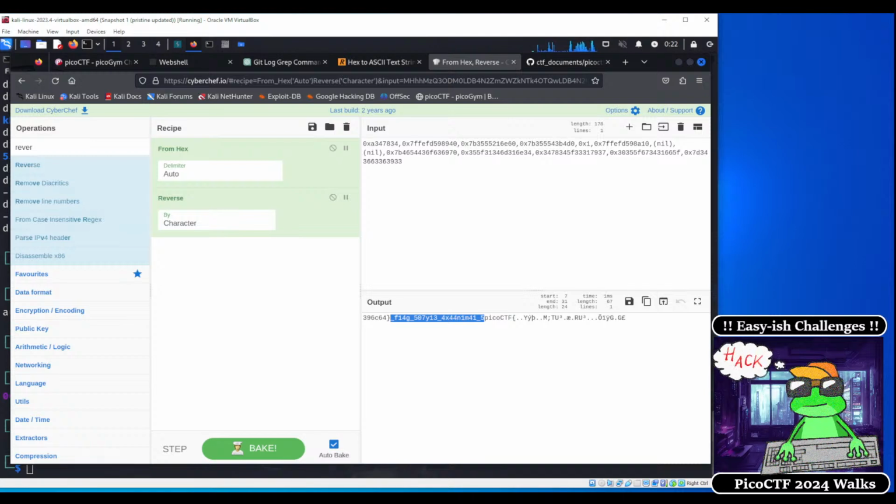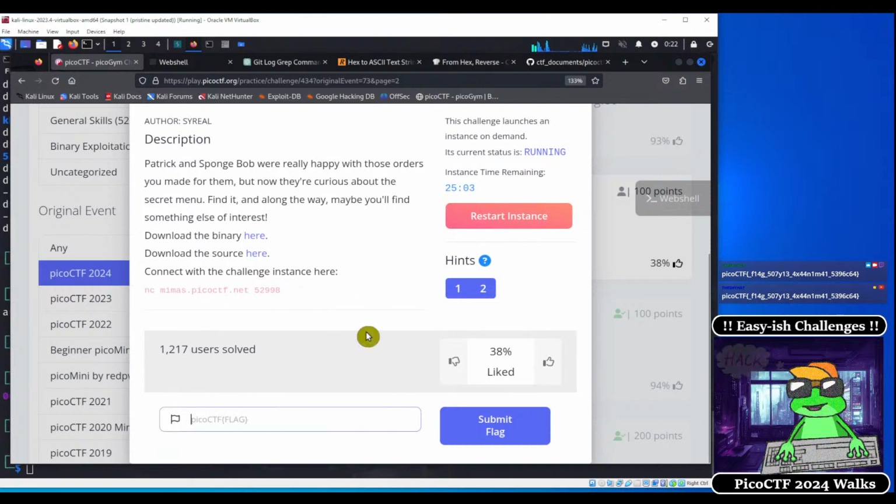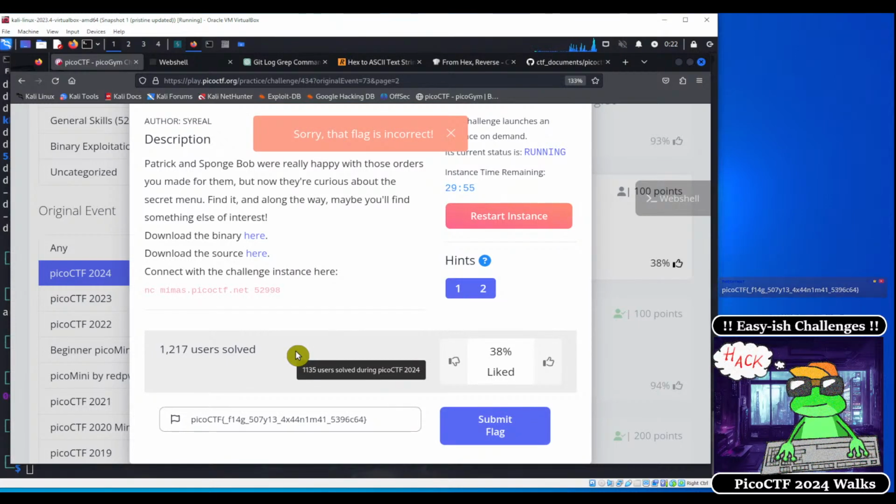Okay, I think I'm pasting what I think the flag is in chat. And I'm going to try out this flag in the challenge itself. So format string 1, go back to the challenge, and try to submit this flag. And it says the flag is incorrect.